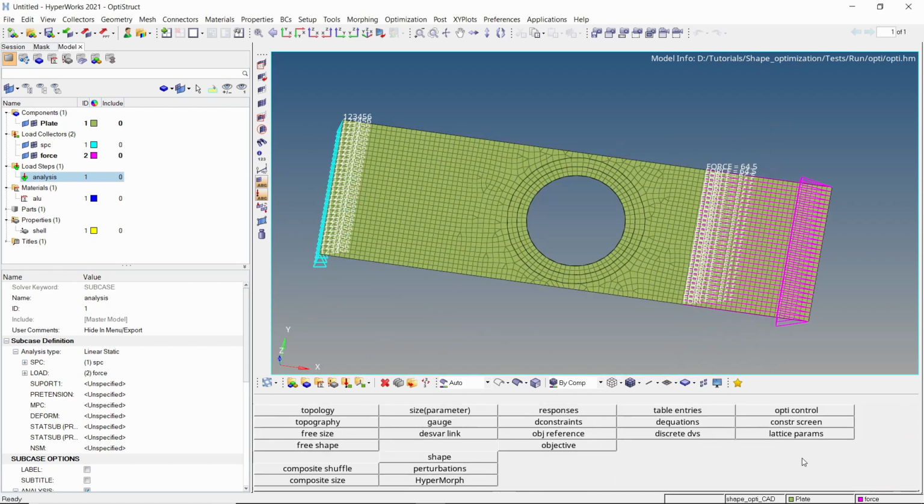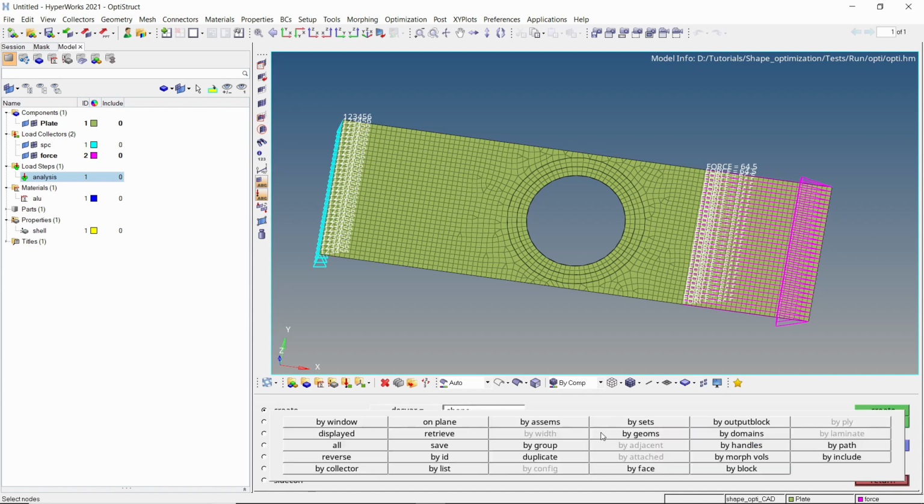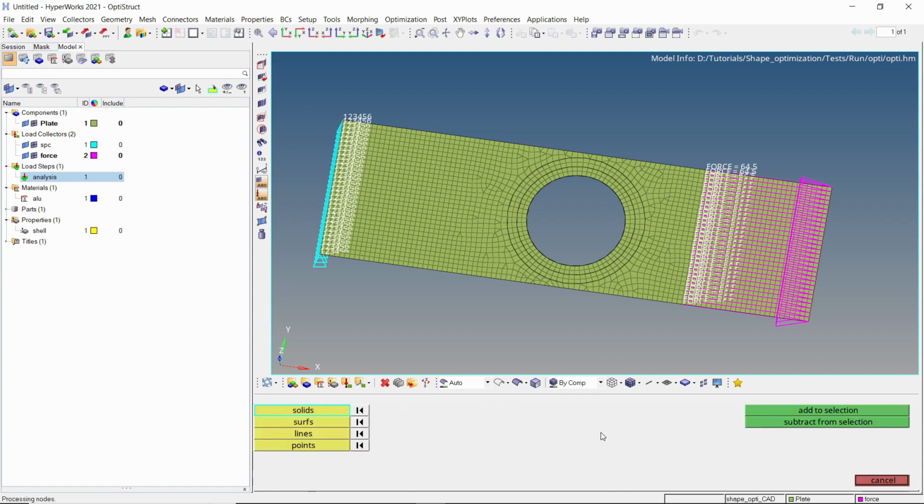Now open the Optimization tab from Analysis panel. In this, we will set up a free shape optimization. With radio button on Create, specify a name to the free shape design variable. We will use the by geometry selection criteria to select all the nodes on these surfaces.